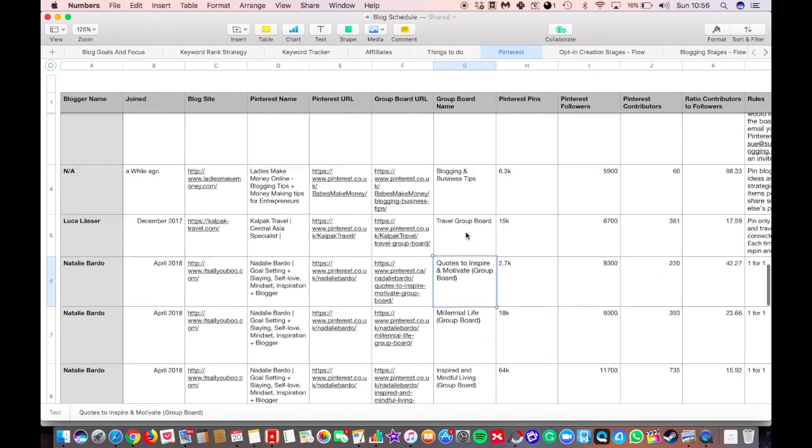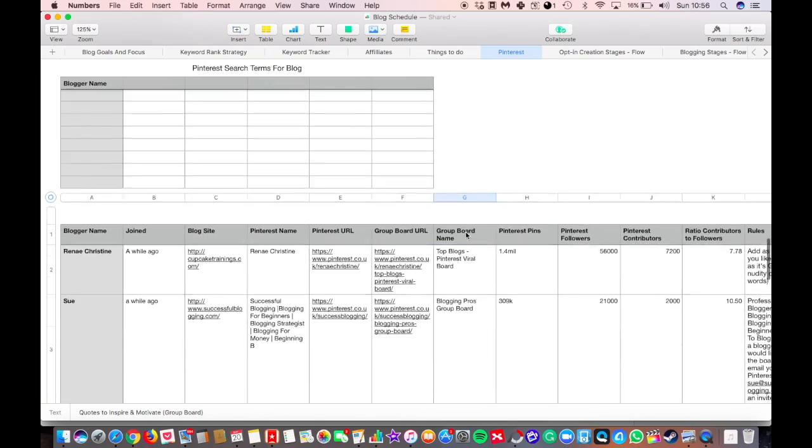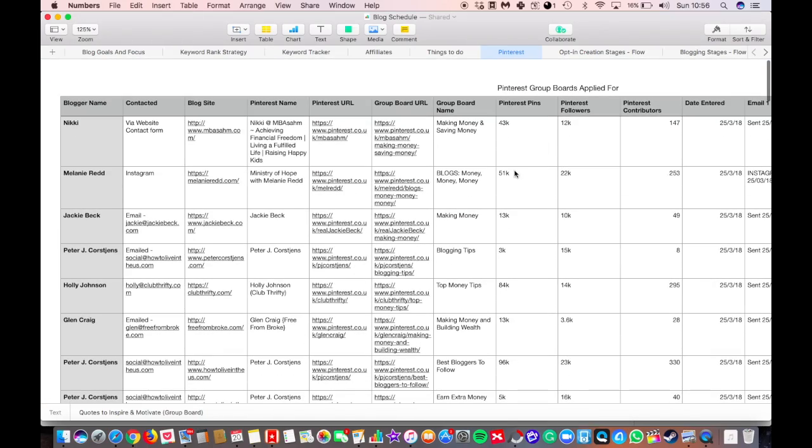You can set it up whichever way suits you guys, but I would definitely recommend setting up some form of tracking just so you can keep track of your applications, and that way you can join as many group boards as possible and maximize your time.